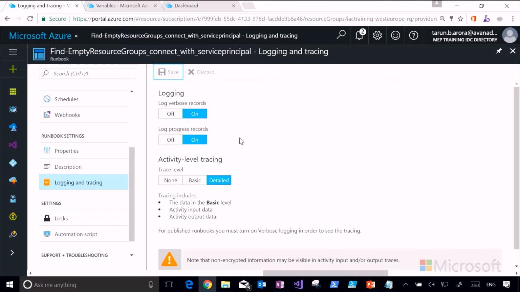So let's click Save, and effectively next time the script gets run, all the steps are instrumented, and I can see exactly what's going on. So if my script fails, I can see the variable values and the ins and outs, so I can figure out where the problem is.